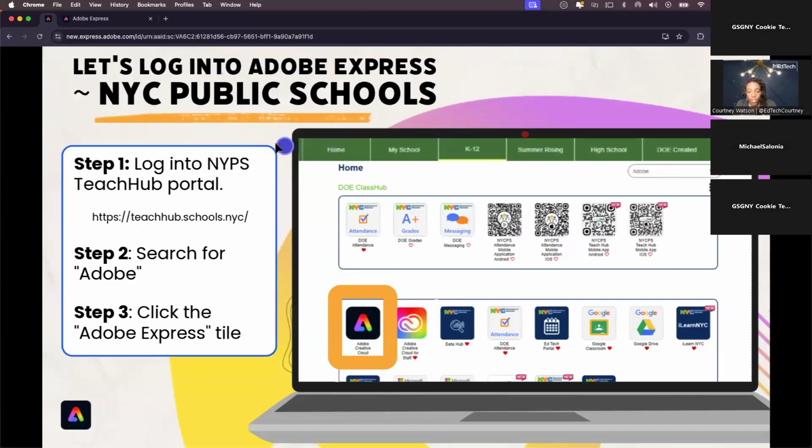So the first thing I want to make sure we hit is what it's going to look like, how you're going to access Adobe Express. We have a couple of options. The first option is if you are a student in NYC public schools. If so, you already have access to Adobe Express through your Teach Hub portal. So these are the instructions for accessing Adobe Express that way.